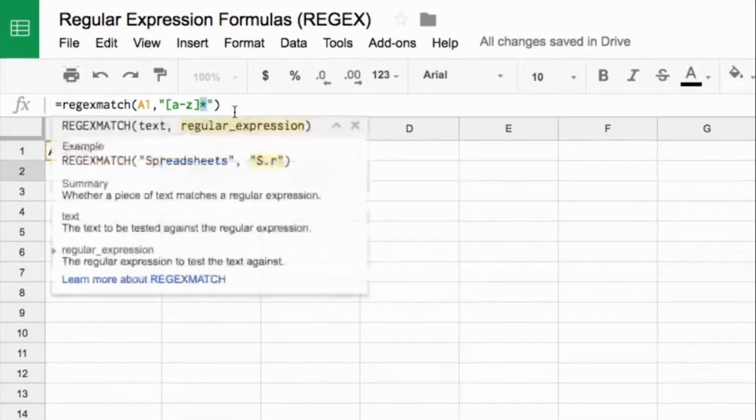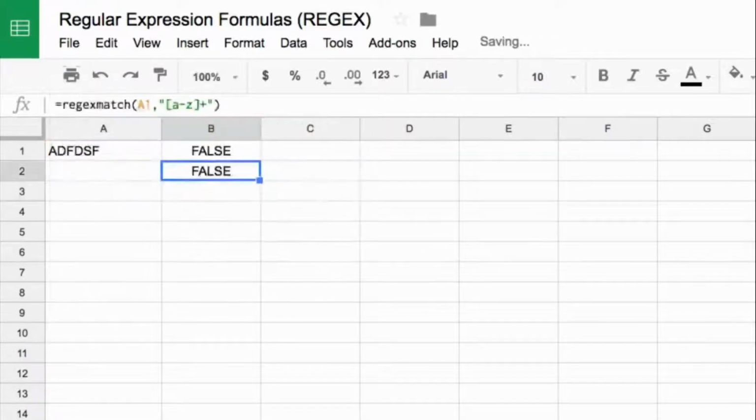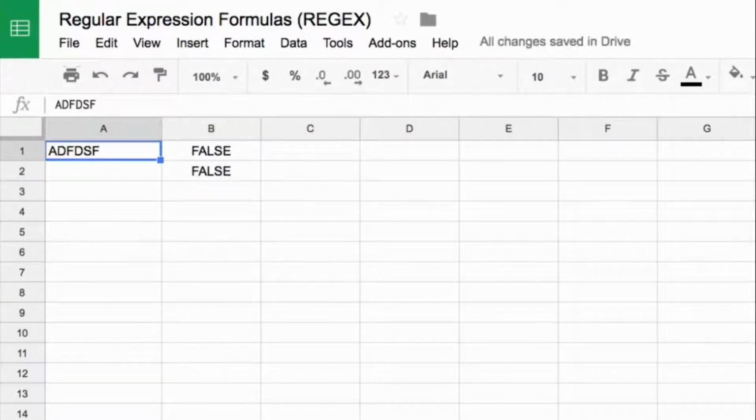Now, what would be interesting is if I change that star to a plus. The star means 0 or more, and the plus means it must find at least one of them. So now it fails because there isn't a lowercase letter anymore.